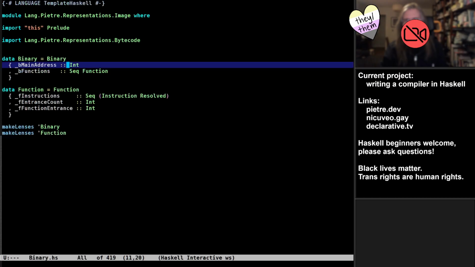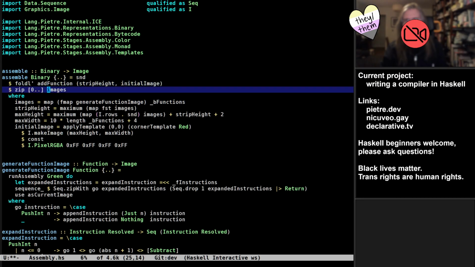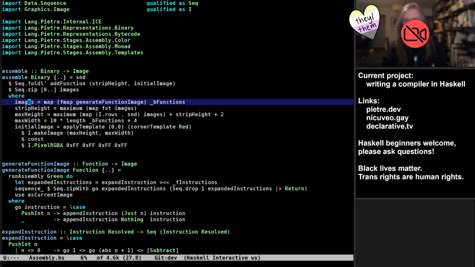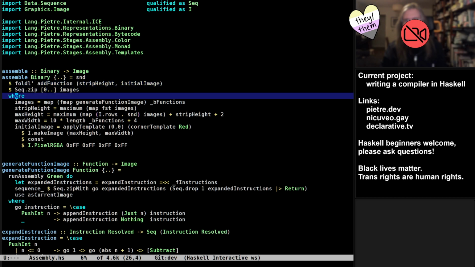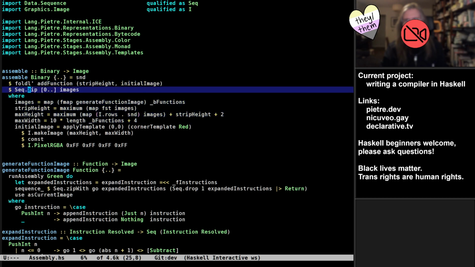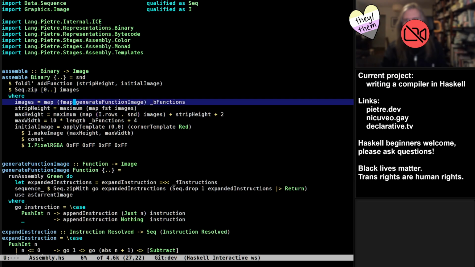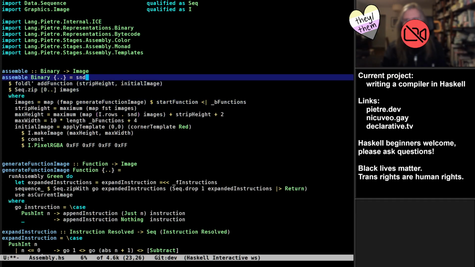Well, first, functions is now a sequence. So this is now a sequence zip, and this is a sequence fold. Although this is probably just a regular one, because I think fold is now generic over the traversable thing, so that doesn't change anything. However, here, this cannot just be that. It needs to also be start function at the beginning of the list of functions.